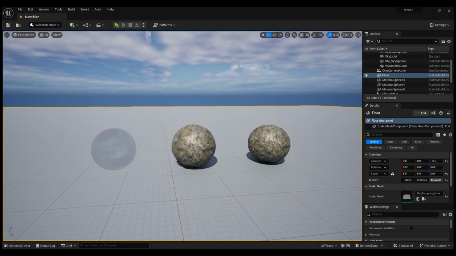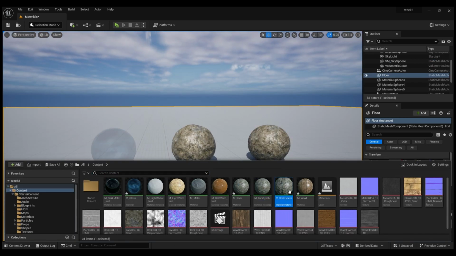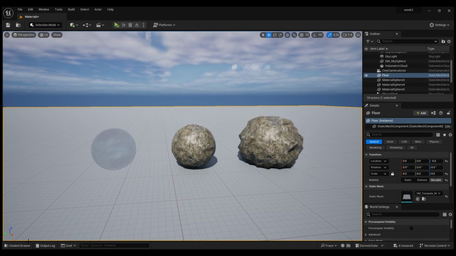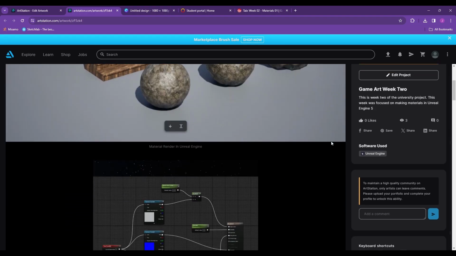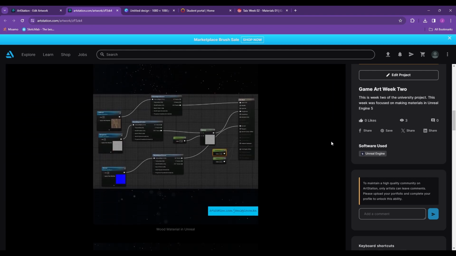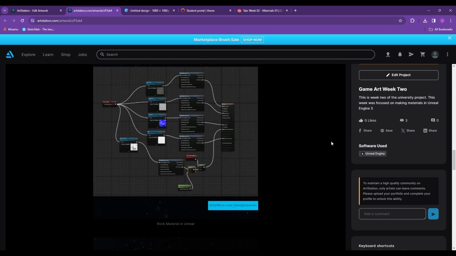For the rock material, a displacement parameter has been added, which can be changed to add displacement to the rock. Once I had all the objects in the scene, a still image render was made and uploaded to ArtStation.